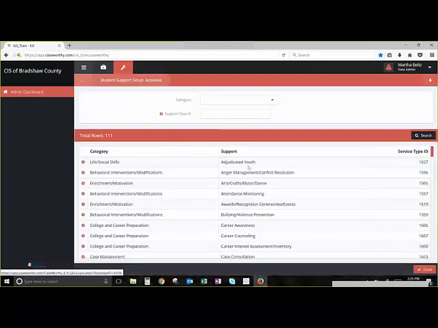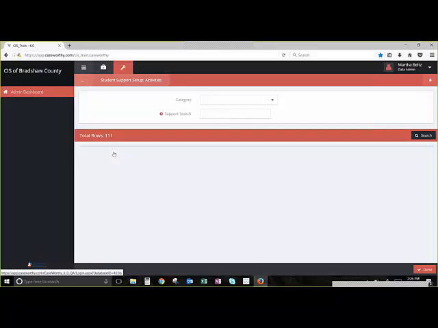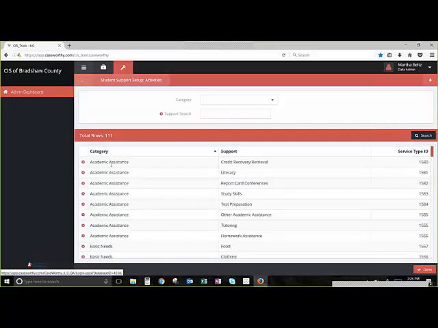All right, so here is a list of all of the support categories that we at National use and you all can organize your activities into. In this case, it's alphabetizing by the support. I think it's a little bit more helpful for us right now to alphabetize by category, so I'm going to go ahead and do that. Now we can see all the academic assistance supports at the top.